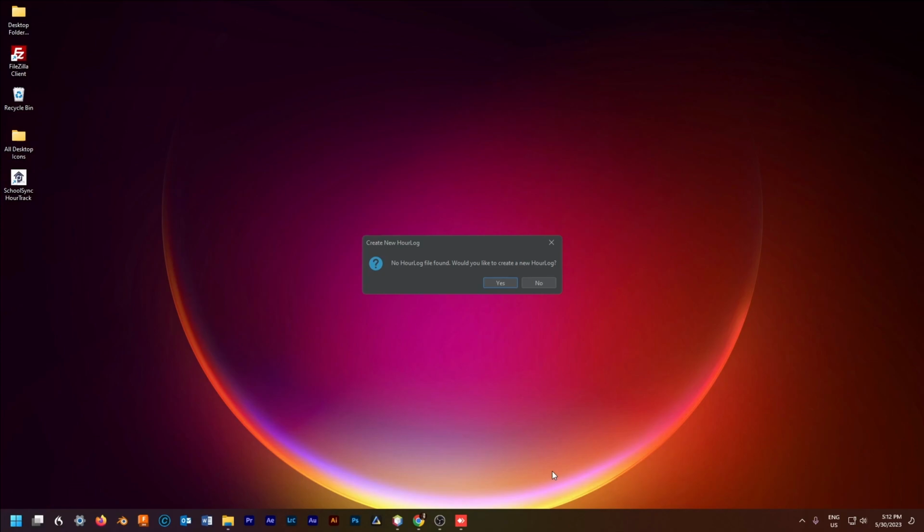So, to start out with, as a new user, you will encounter this, which is, would you like to create a new hour log? You click yes. Do you want to save the old hour log? You'll click no. There, new hour log created successfully.